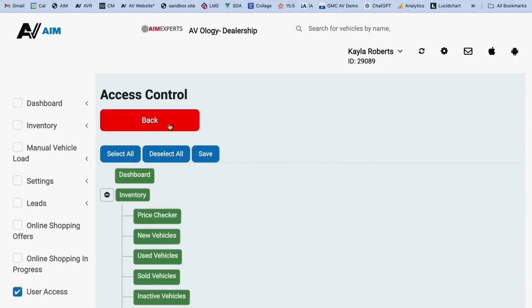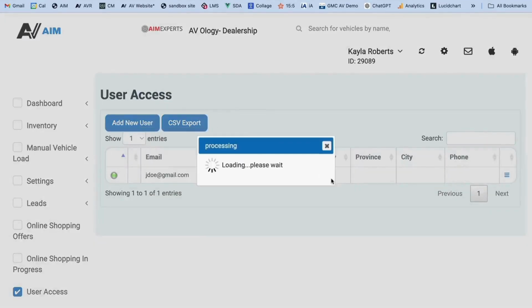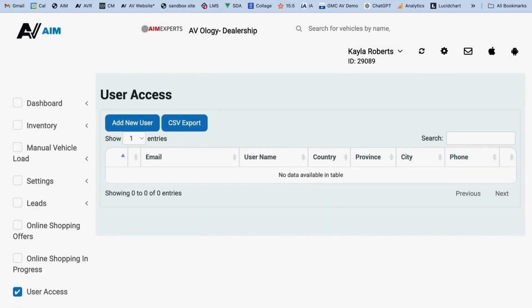To delete a user, go to the same menu on the right-hand side and select Delete User. Confirm that you want to proceed and the user will be removed from the system.